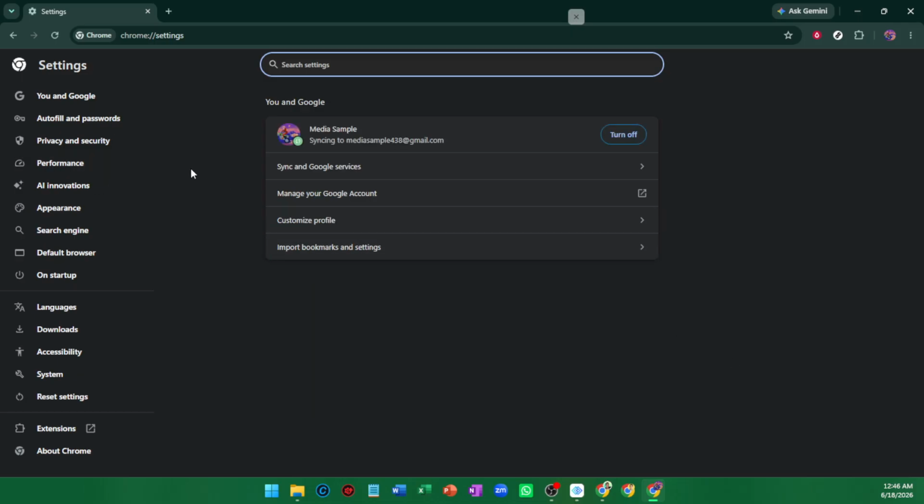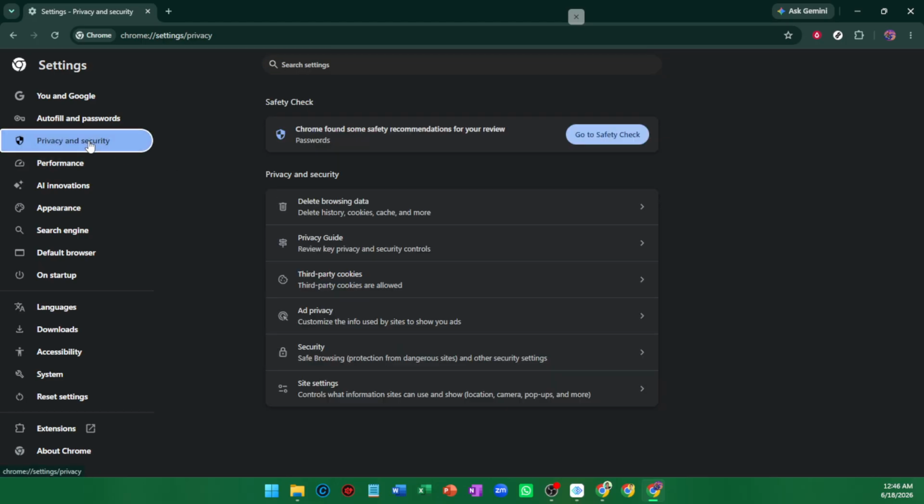If you've never explored this area before, don't worry. Everything is organized into sections to make it easier to navigate. Next, look at the menu on the left side of the settings page and click Privacy and Security. This section is where Chrome groups together features related to browsing safety, permissions, and data protection. Since the option we need is connected to Chrome's security controls, this is the correct place to continue.